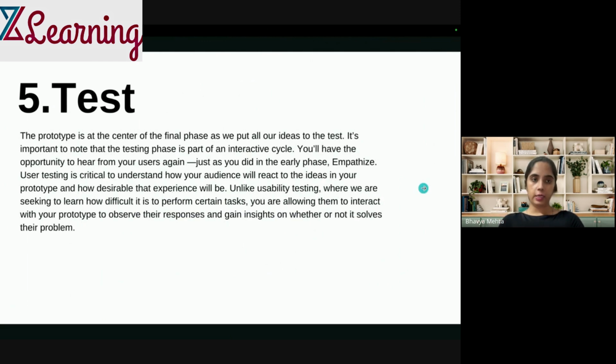Then you test it. When you have prototyped it, when you have designed it, then you test that product with the customers, to see whether this product is solving your problem or not. If it is not solving the problem, then you can again go to the research part. This is an iterative process. Iterative means it can go any way, like from empathize to test. Any way you can go.